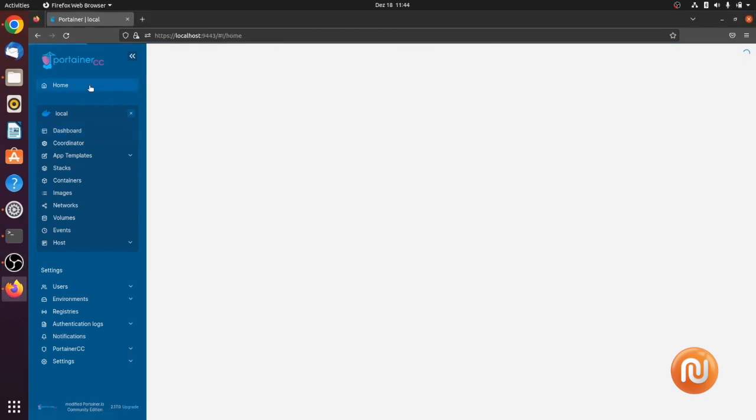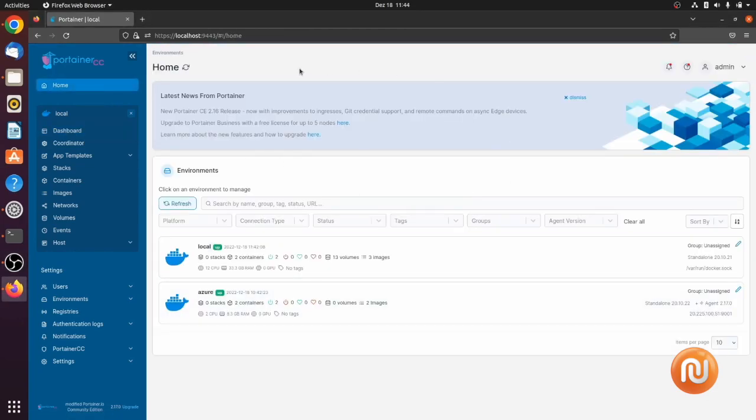First of all, if we look at the dashboard of portainerCC, we see we have a connected Azure VM. This is the VM where the coordinator will be deployed, and the gramminized MariaDB instance will be deployed also.